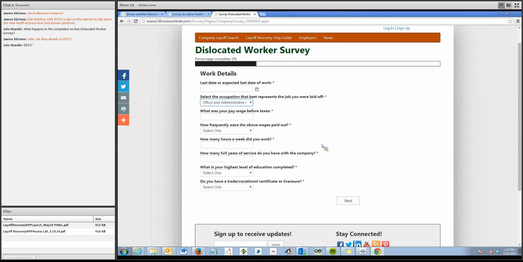So IWDS is still being used for adding company layoffs. That's still done in IWDS. But all of the survey stuff is done in Worknet. So all of the dislocated worker survey results, you'll get those results in the Illinois Worknet layoff recovery site.